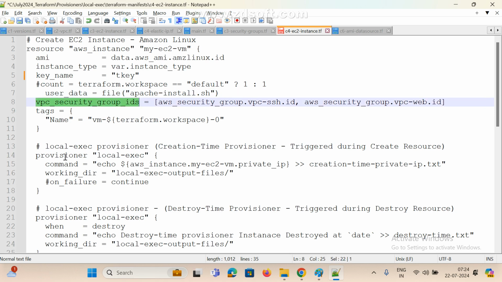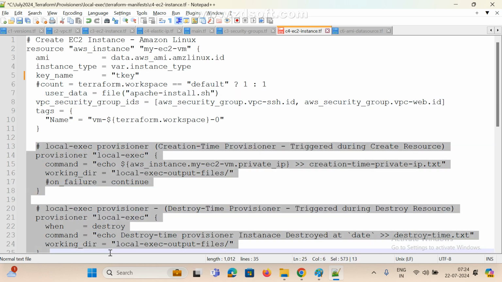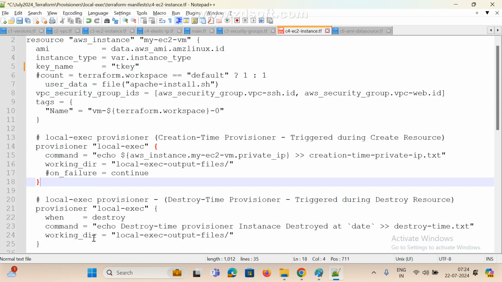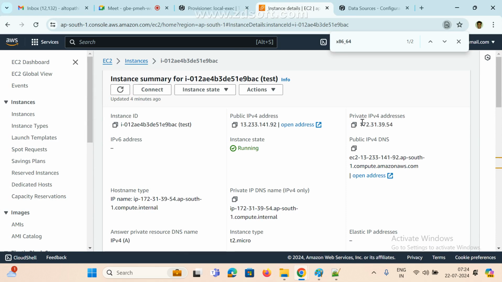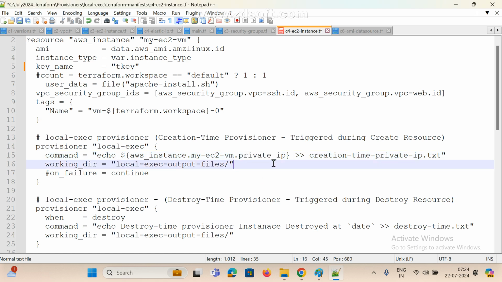Now this is the main one, local exec. Local exec means provisioners. I am using the local exec command: echo aws_instance.my_ec2.private_ip. So once the instance is created, this is the private IP, right? This IP I am reading here. Which file am I storing it into? This is the Linux command only. Nothing.